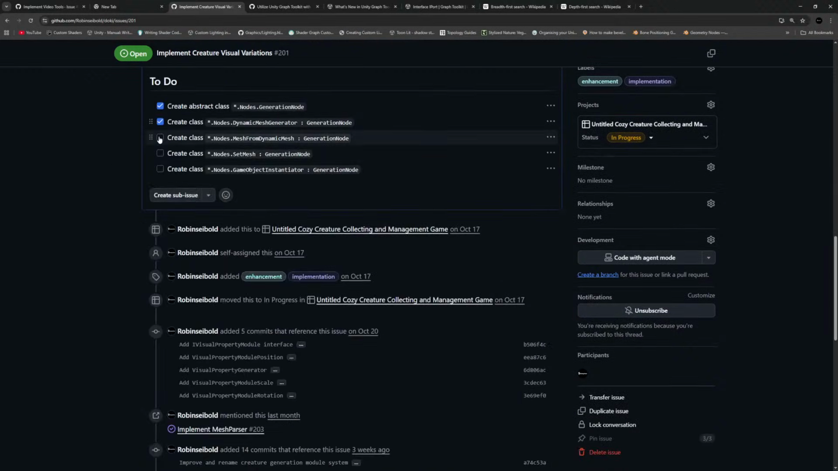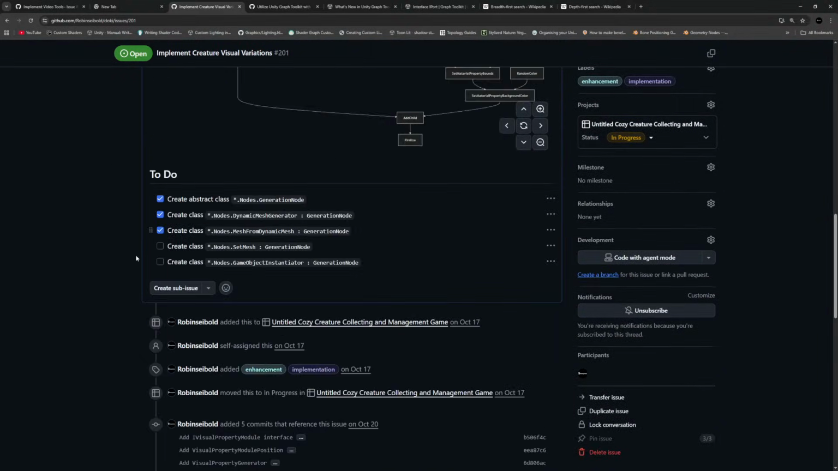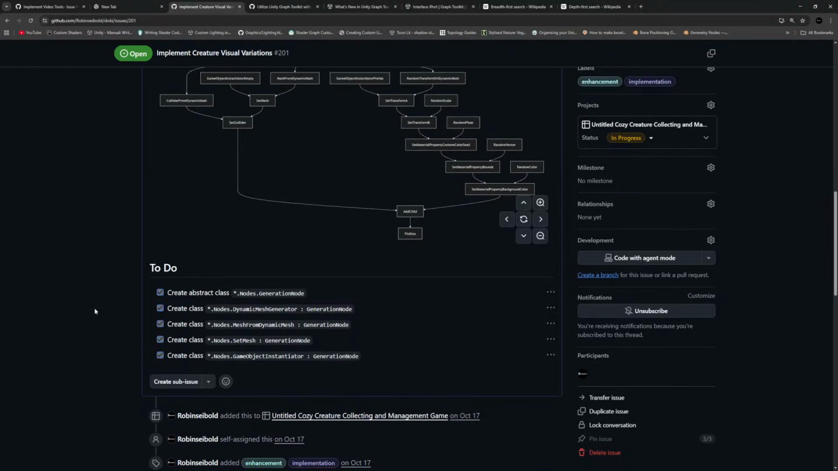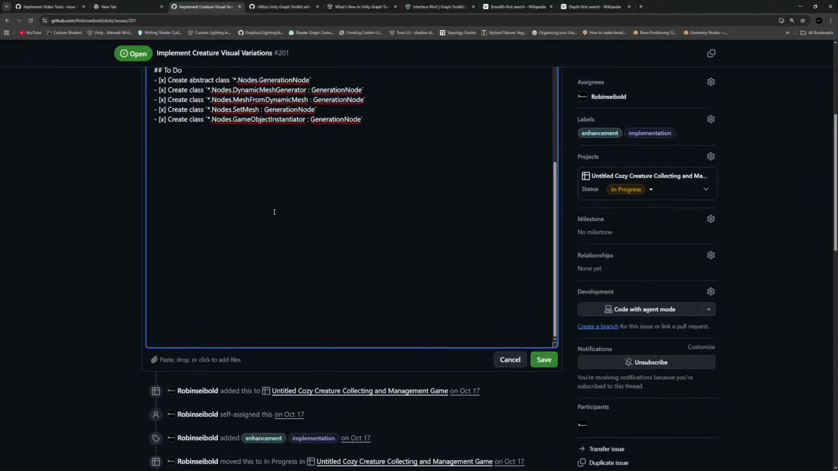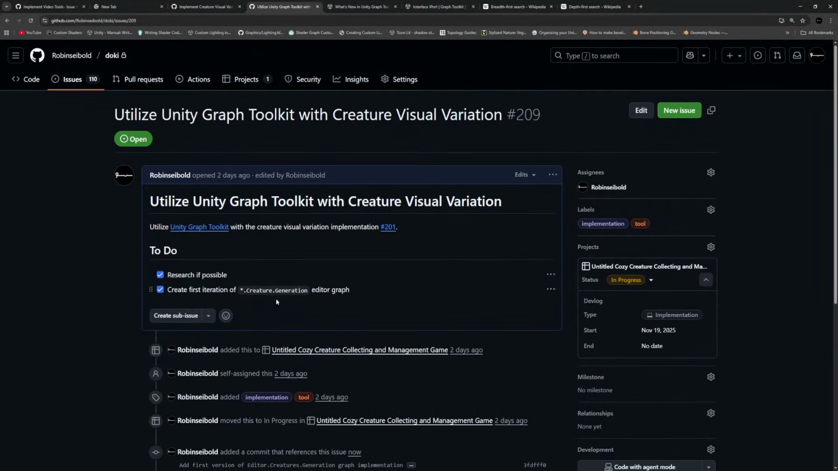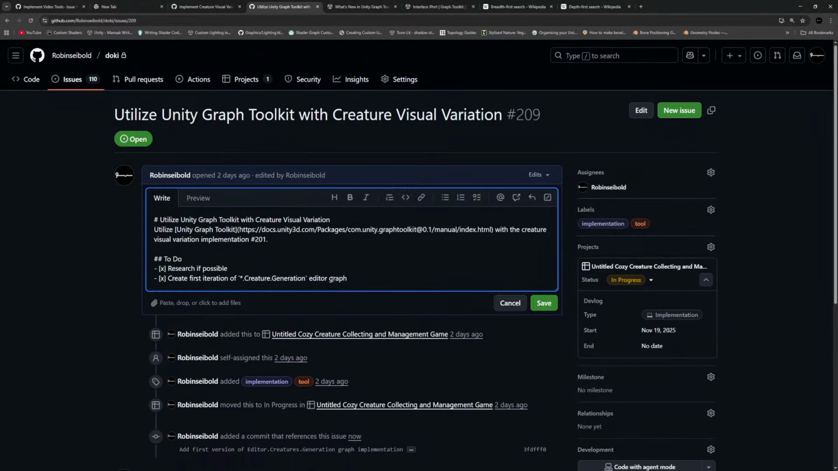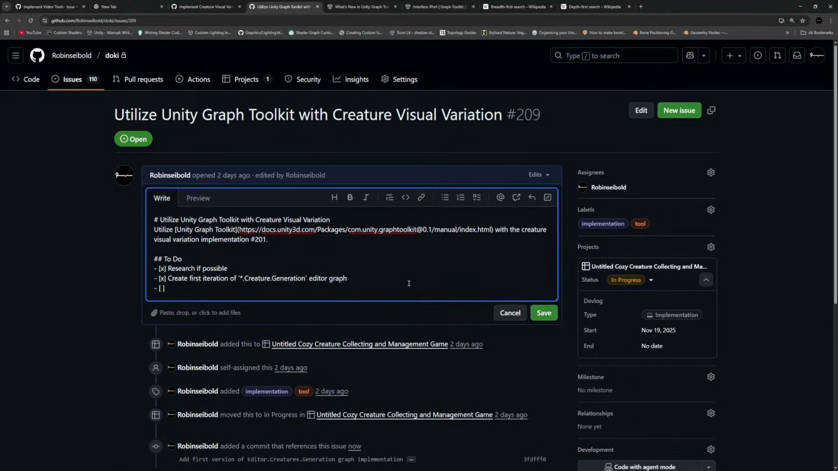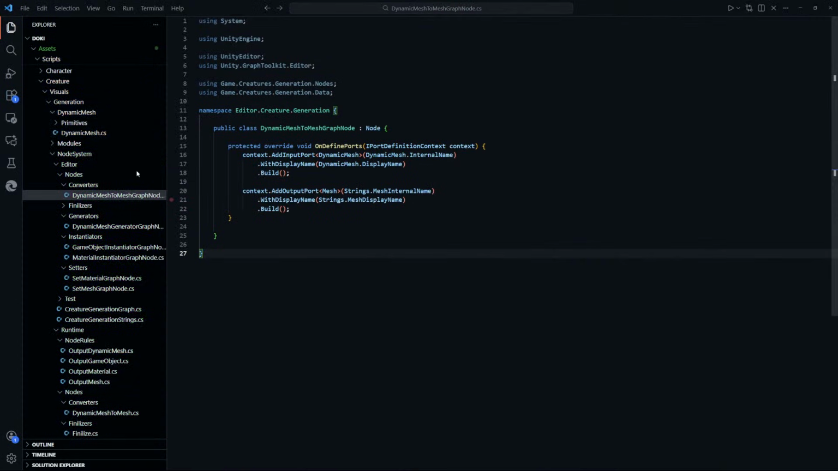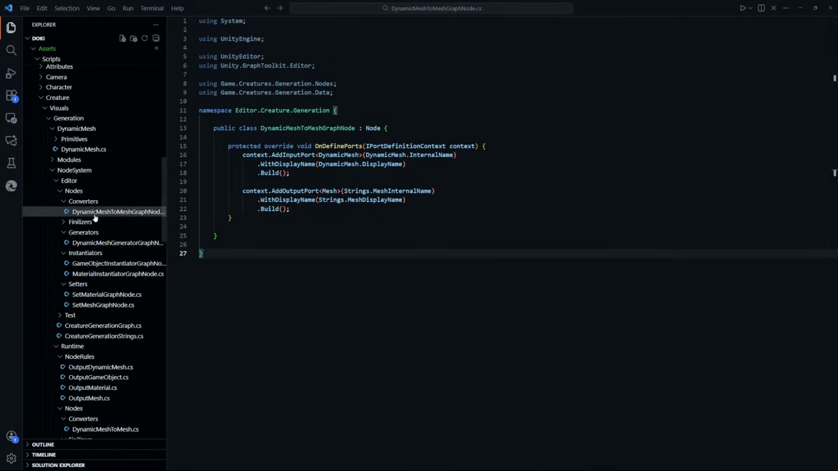Wow, do we get mermaid re-rendering every time we do this? Okay. So what I want to do now is put these, so the editor nodes, under editor creature generation graph.